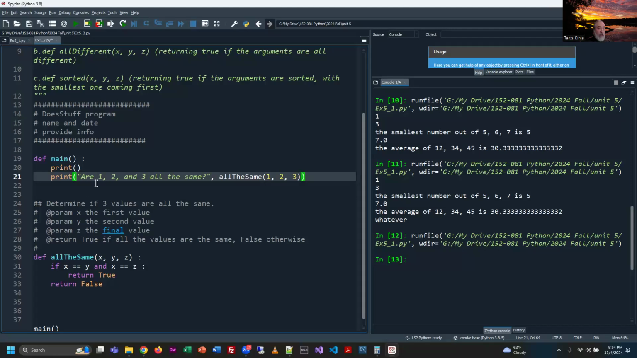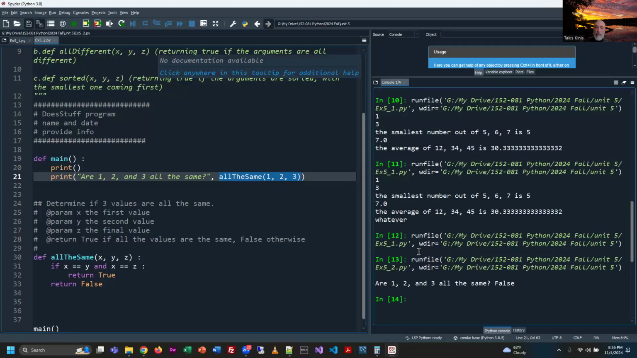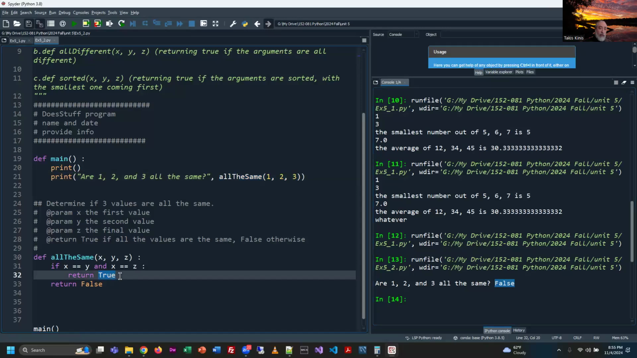So I'm going to drop in a statement like this and ask the question, are 1, 2, and 3 all the same? Then I call the function and send in 3 different values. I already know the answer. Let's see what it comes back with. Let's do the run. Are 1, 2, and 3 all the same? False. So even though this is really a Boolean value, it does translate to text in the print statement.